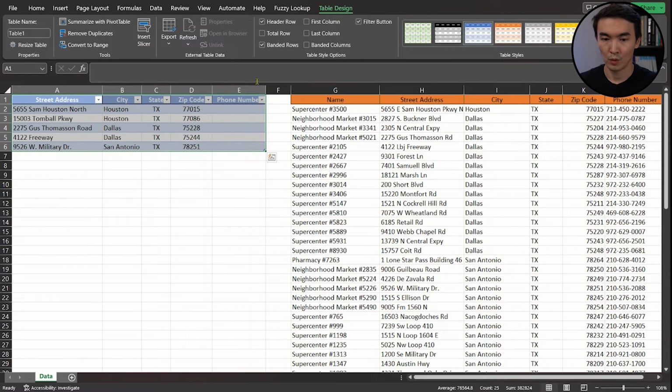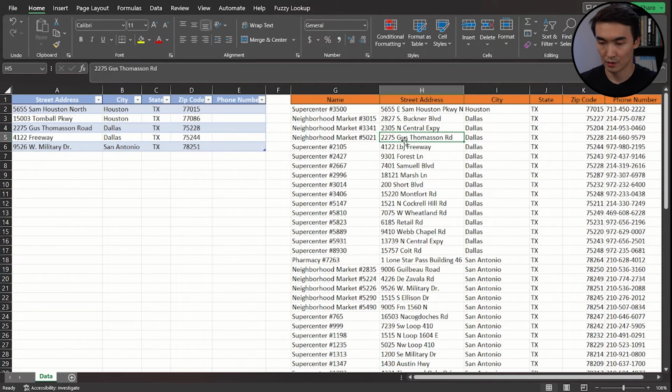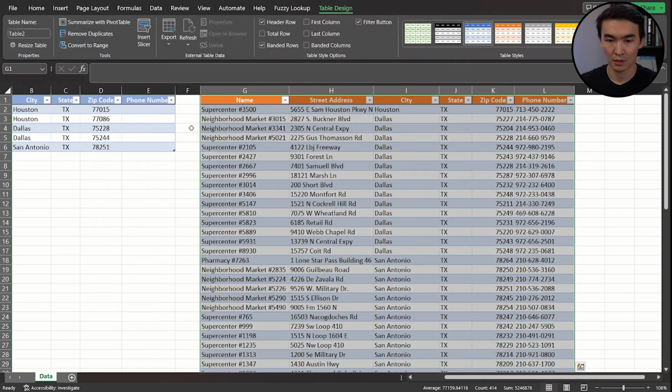And once it's converted to a table, you'll see a new tab, which is Table Design. From here we can rename the table to whatever we like. I'll just rename it to table blue, and the same here, Ctrl L, OK, and rename it to table orange.